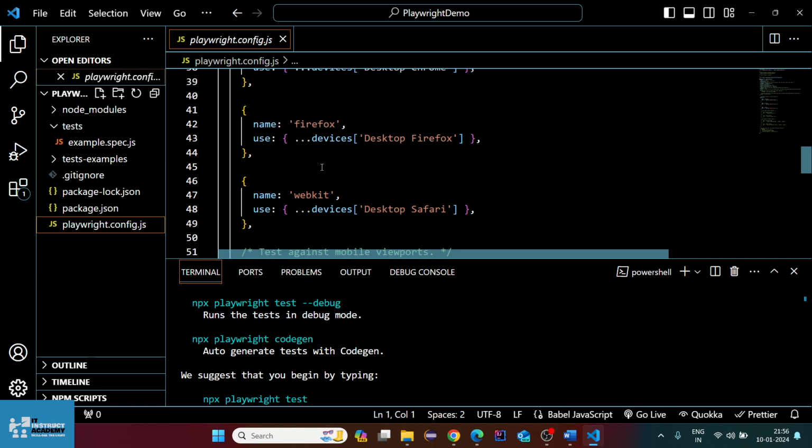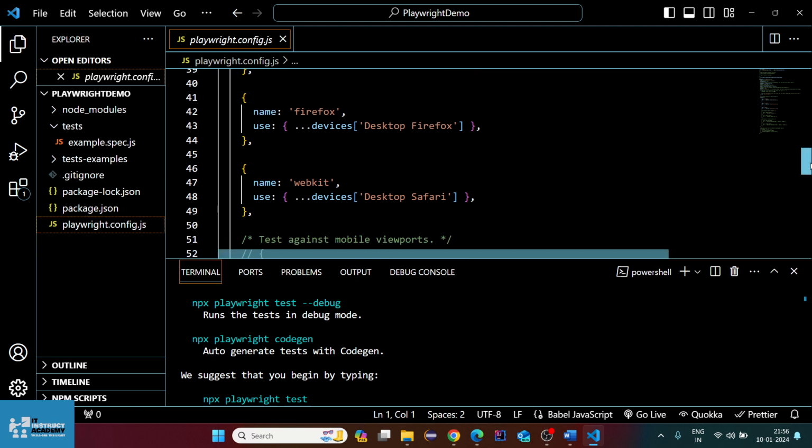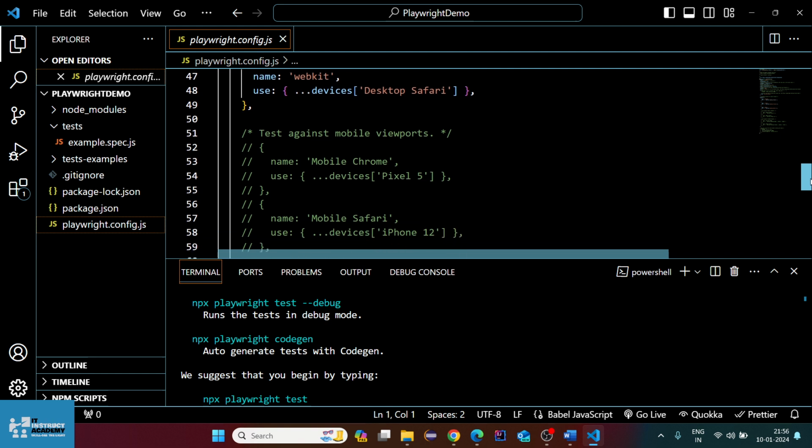Okay, so if I run these test cases, this project says it will run on these three browsers, in parallel mode. So one test case will run on Chrome, another test case will run on Firefox, and other test cases will run on Safari. So this is one of the major features and offerings we can say.